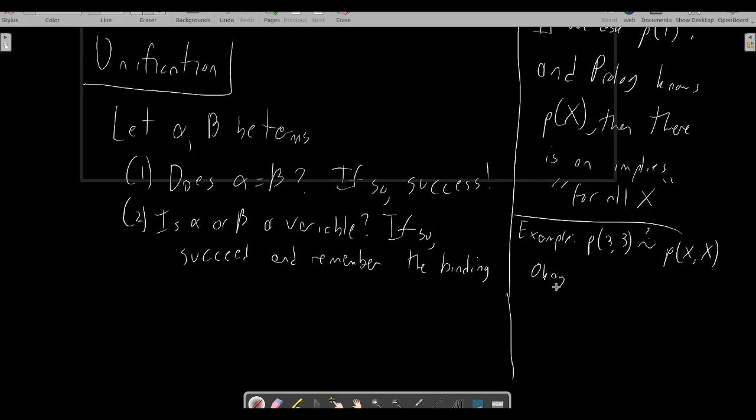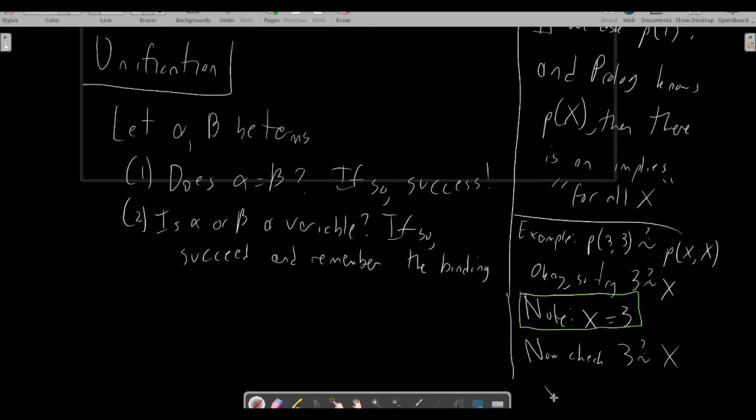Next, we try to unify 3 and x. One of the two sides is a variable, so we simply make a note that x must be equal to the number 3 and move on. When we encounter the second argument, we find again that 3 and x must unify. Unification succeeds in both cases, so we terminate successfully with a note that x is equal to 3.